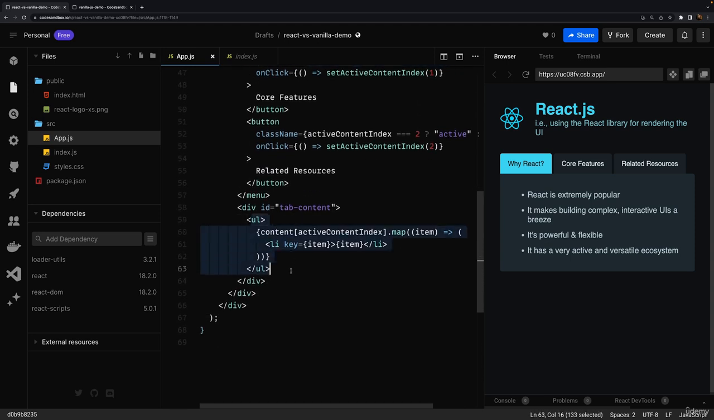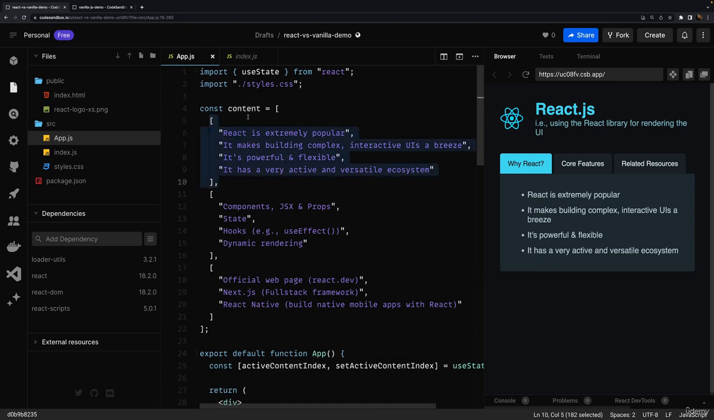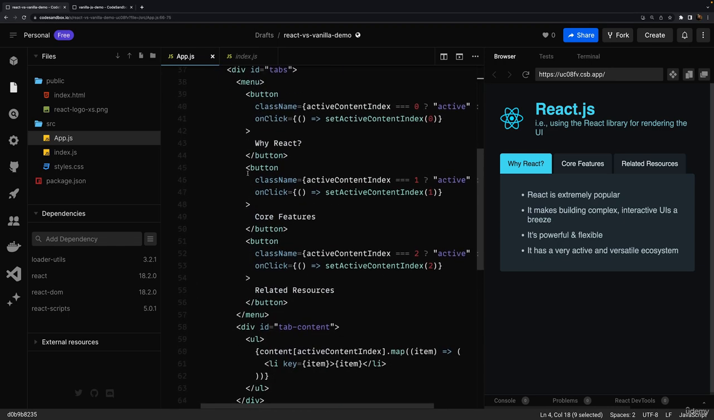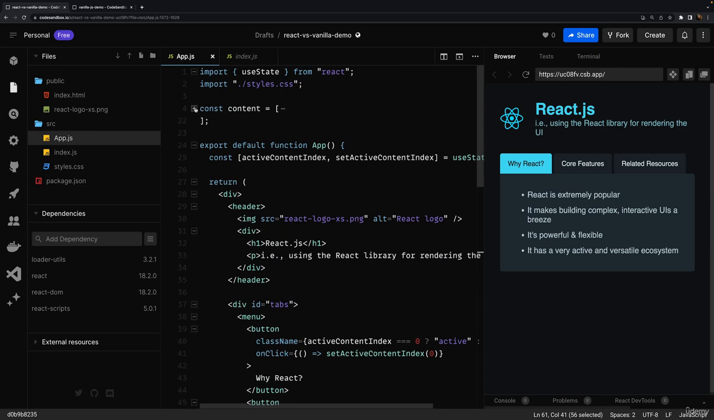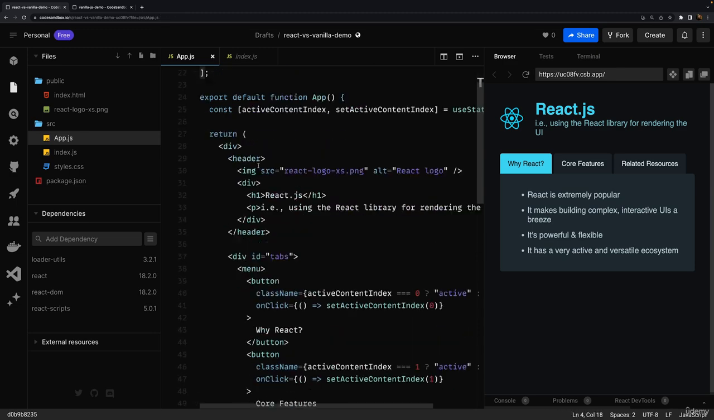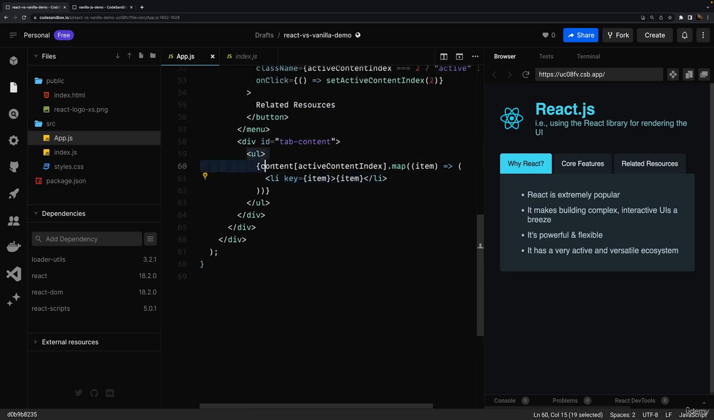Down here, where I'm outputting the actual tab content, I have my unordered list here as HTML in JavaScript. And then there we got more dynamic content, where in the end we're loading such a nested array from that content array, depending on which button was clicked. So depending on this active content index thing here. And then all these items in that nested array, so all these string items here, are in the end converted to list items, something that also doesn't work in vanilla JavaScript but works in React. And this is how all these list items are in the end added to this unordered list here.